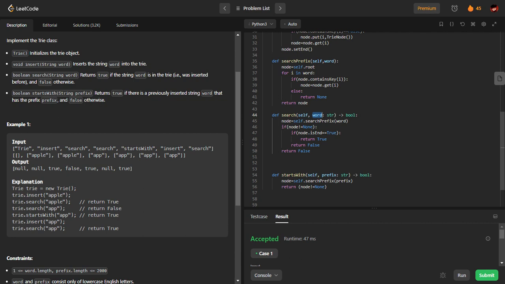Now coming to the search function. Search means I want to search if a word exists in my tree or not. What I will do, I'm passing this to the search prefix function. So it will return two things. If it exists, it will return the end node of it. If it doesn't exist, it will return the none value. Okay. If node is not equal to none, next condition.